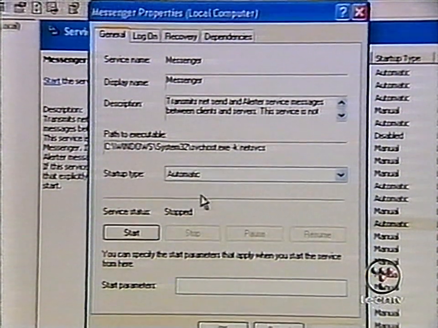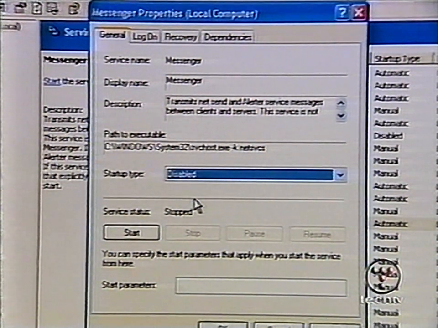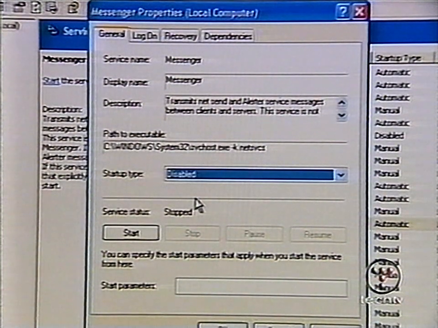I can't receive those messages. Okay. Now I'm going to set the startup type to disable this for all future startups. So it won't turn itself on. Exactly. Next time you reboot, it's going to be turned off.